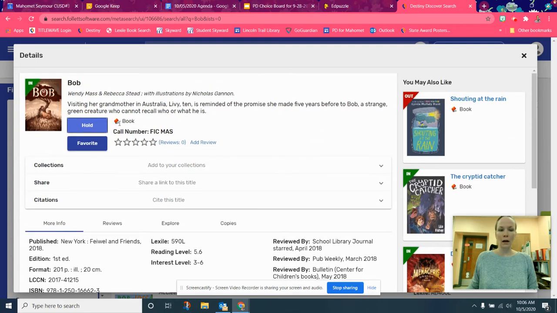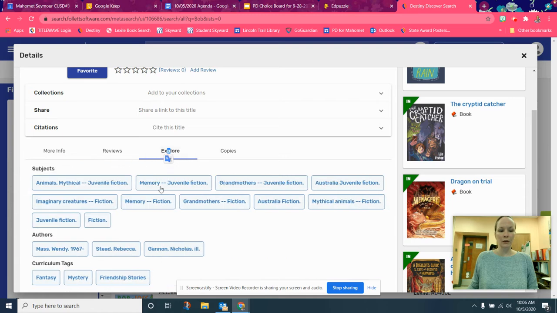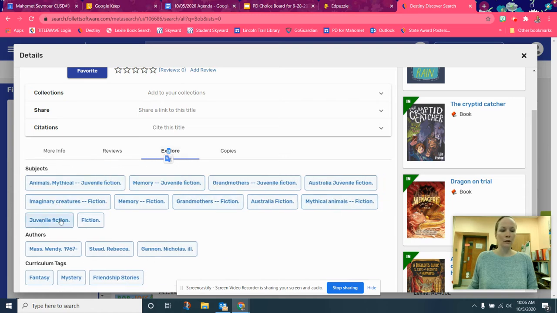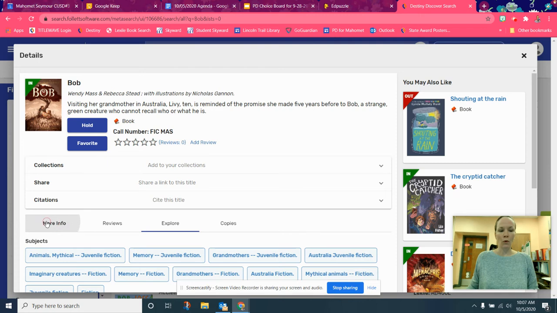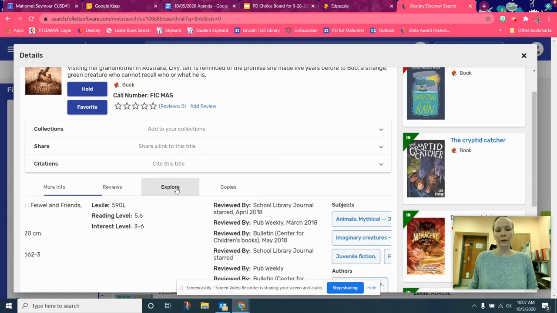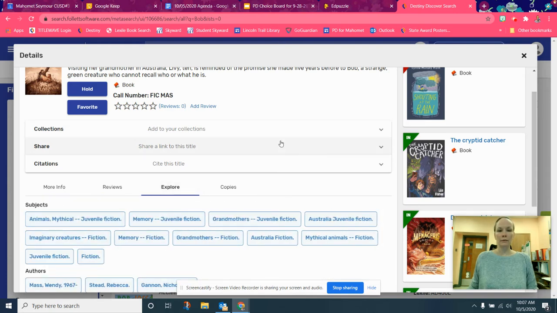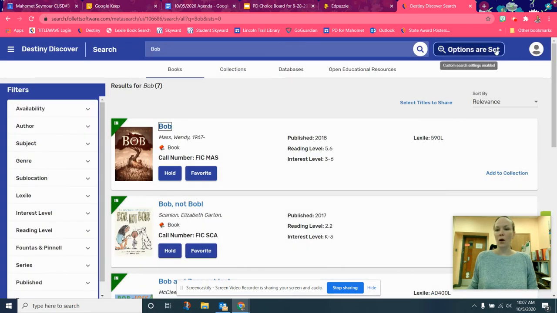It gives me a summary of the book. Underneath more information and format, it tells me how long that book is, how many pages that book has. Under Explore, it tells me the subjects inside that book. If I wanted to know a little bit more, it also tells me extra information there as well. So more information tells me more about its format. Explore tells me more about its subjects. So if I close out of this screen, my options are set.